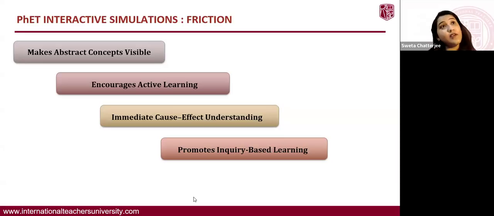Hope all of you enjoyed this PhET simulation, and I would ask all of you to go through it, explore the site, and there are a lot of simulations that you can apply to your real classroom. Density lab, motion, waves, optics, so many topics are there, teachers.